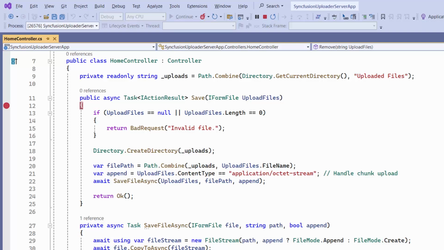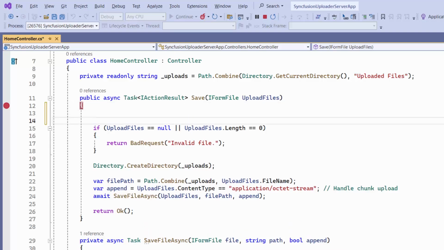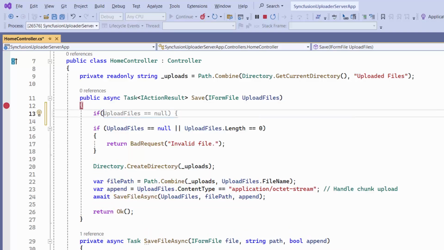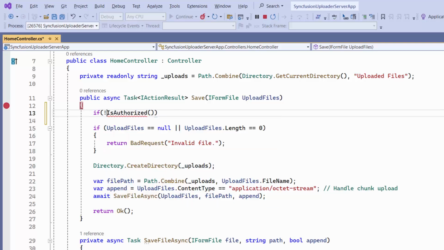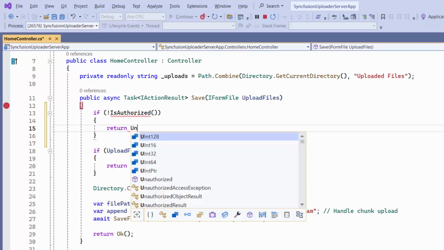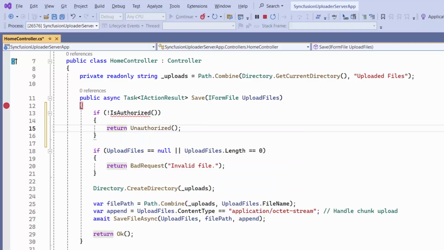To receive the token on the server side, within the save method, I check for authorization by calling a method isAuthorized. If it doesn't have authorization, then I return the unauthorized response. Let me implement this isAuthorize method.